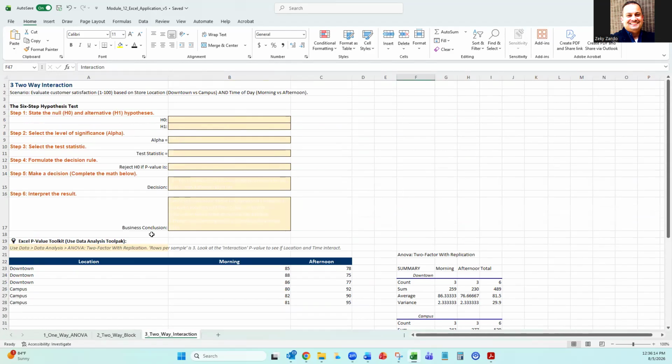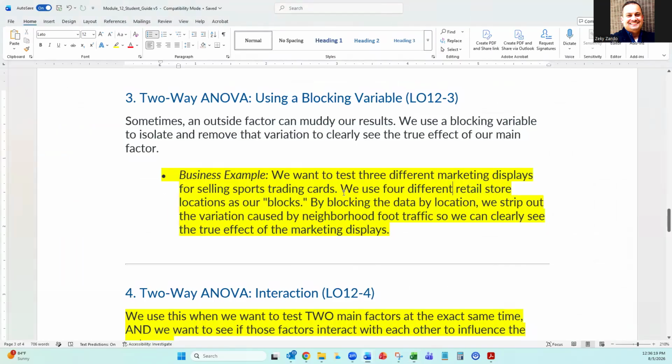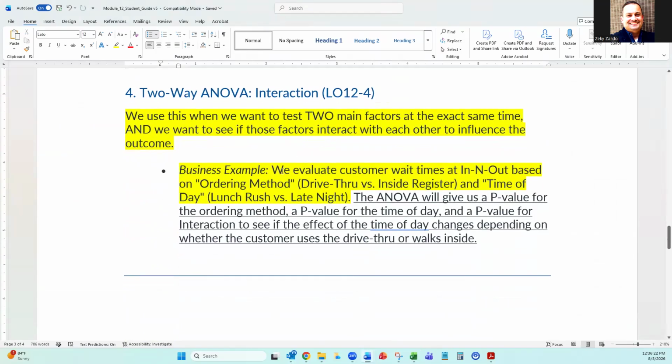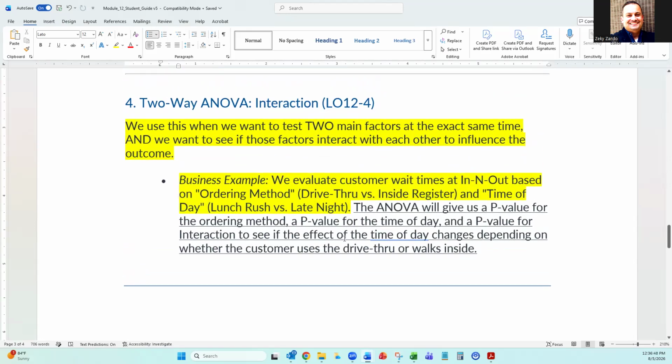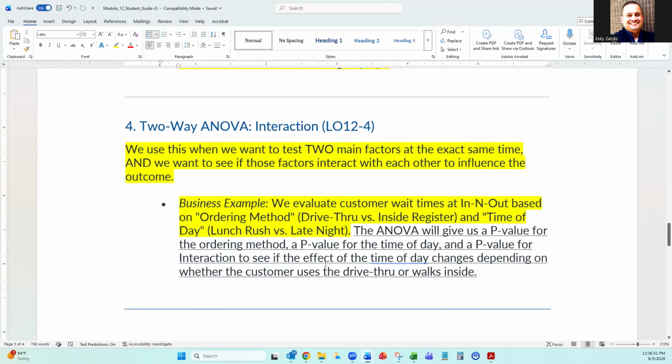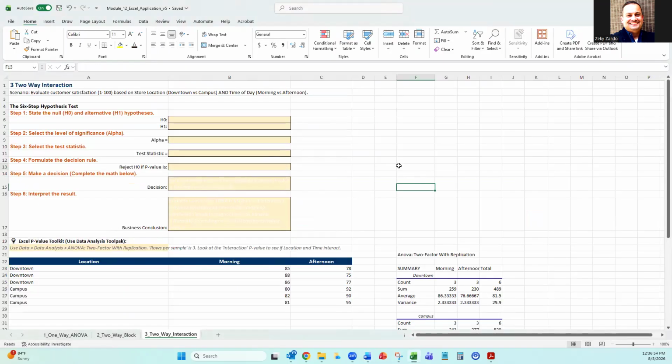And in this one here, we're going to use the two-way with interaction. So if I wanted to read, well, what is that exactly? Well, we can evaluate customer wait times at In-N-Out based on ordering method, drive-through versus inside the register, and time of day. ANOVA will give us a p-value for ordering method, a p-value for the time of the day, and a p-value for interaction to see if the effect of the time of day changes depending on whether the customer uses the drive-through or walks inside. So it's going to tell us if there's a difference. So let's run this here.